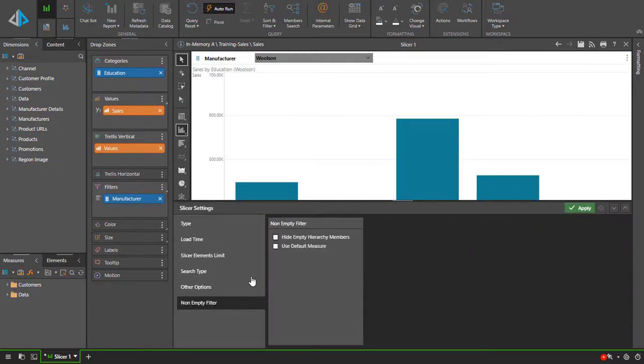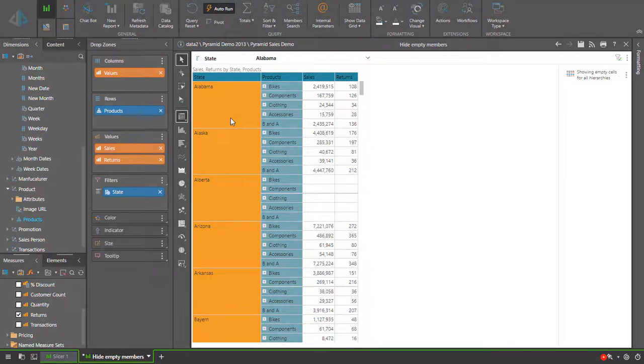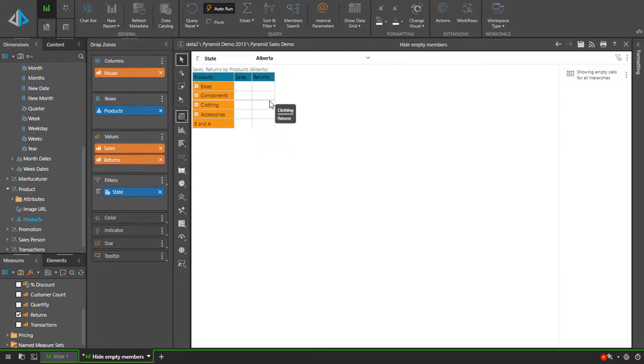The non-empty filter option hides any empty members from the slicer if they don't have any values for the selected measure. This capability allows report designers to eliminate irrelevant members from a slicer quickly instead of building specialized lists. For example, in this Discover report where I have empty records, the state of Alberta has no sales or returns. If I drop the state on the filter drop zone, Alberta is displayed and can be selected. This is usually not an optimal user experience.